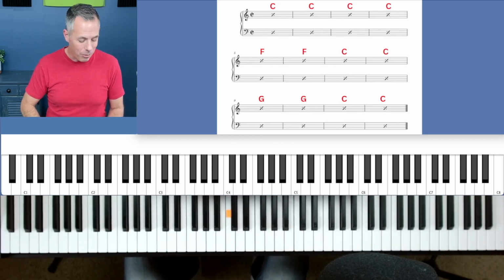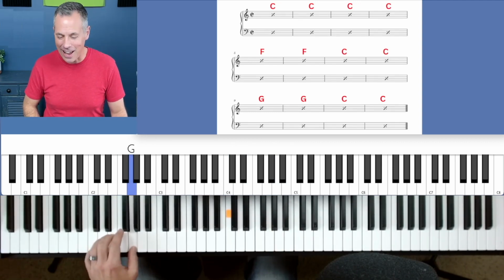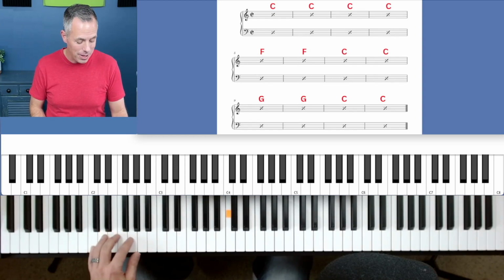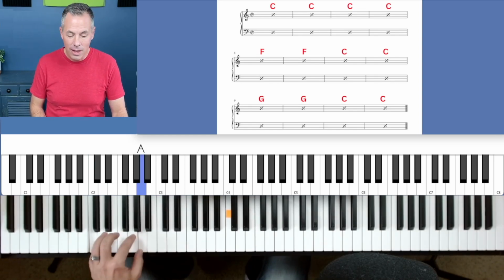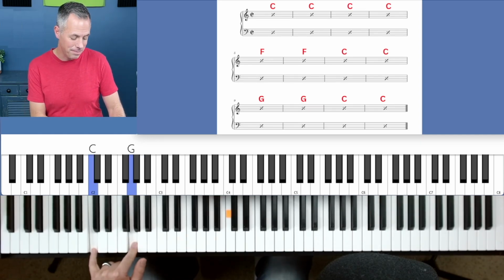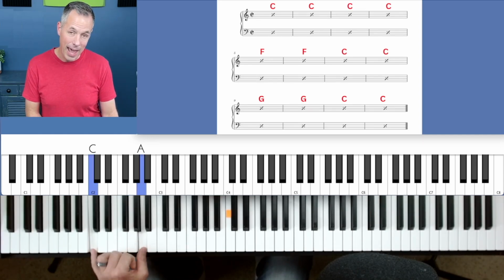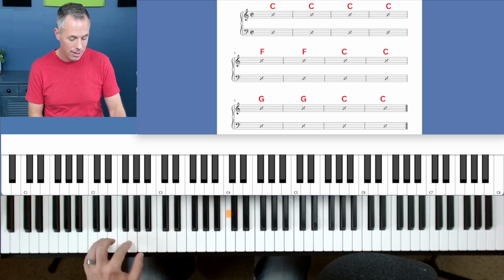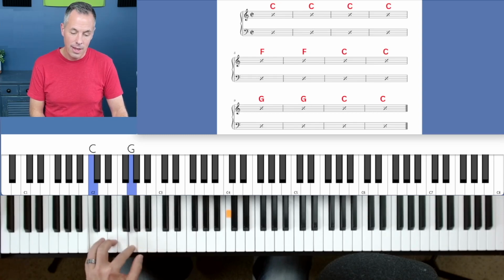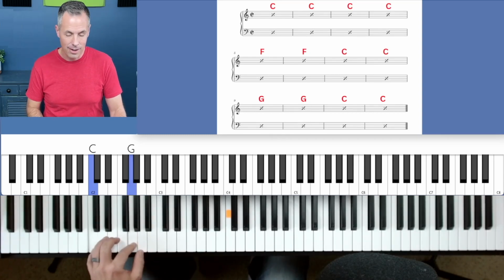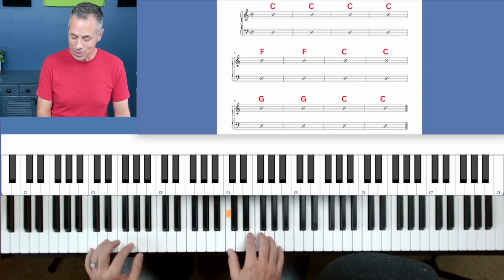What if instead of this walking bass down here, what if you did something a little different like this? What if you went, I am just hitting a C and a G and a C and an A. Watch this, I'm going. And every time I hit the A, I'm accenting it. And then I do this.